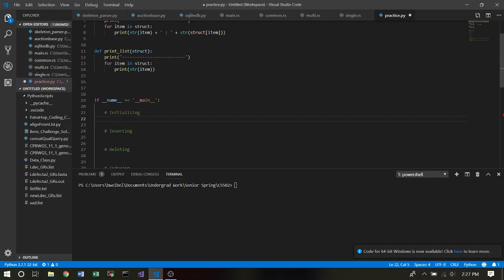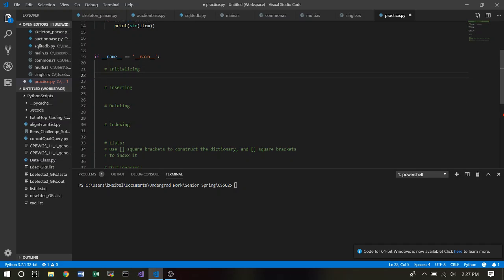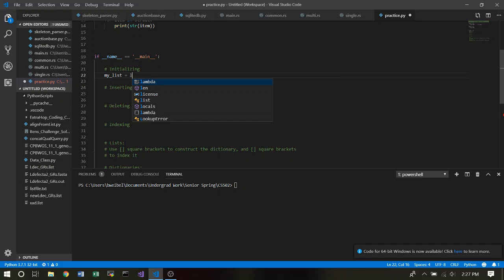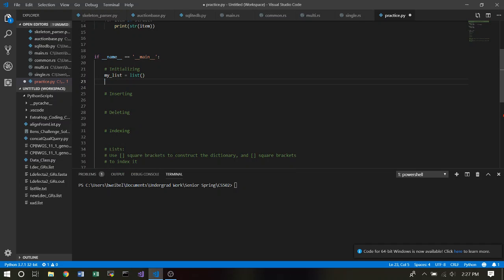So to insert into, let's start with lists. It's as simple as my list equals list. You can do it that way. You can also say my list equals square brackets. All this means is we've created a list with nothing in it. These are exactly the same, absolutely no difference. I'm going to delete an arbitrary one just for simplicity.